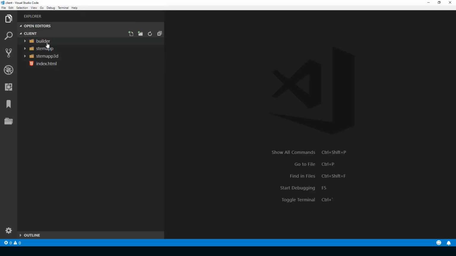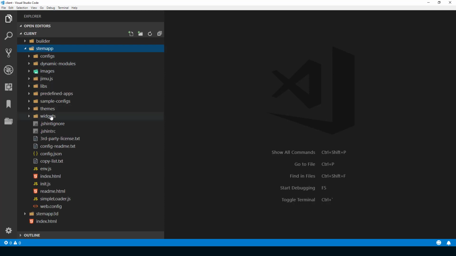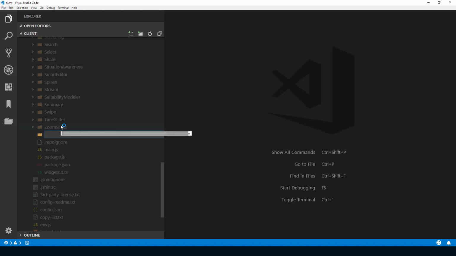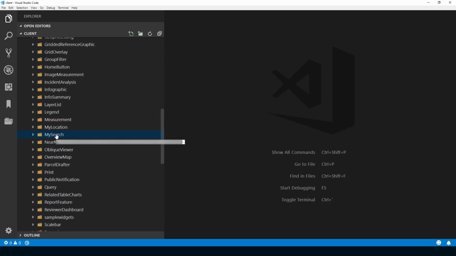To create our first widget, we'll go to the stemapp folder, the widgets folder, and we'll create a new folder in there with the name of the widget we want to create. Today let's create a widget called MySearch that'll be a search widget that'll maybe utilize a custom API.